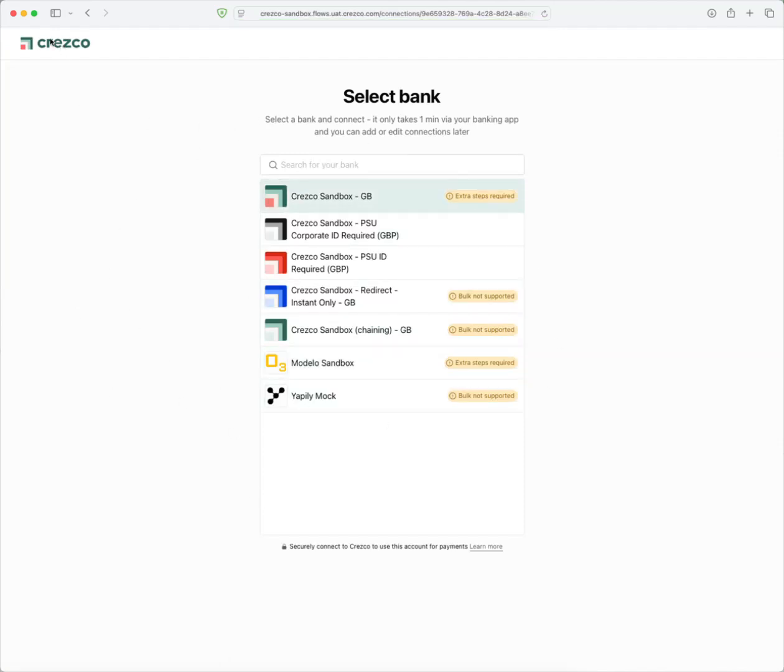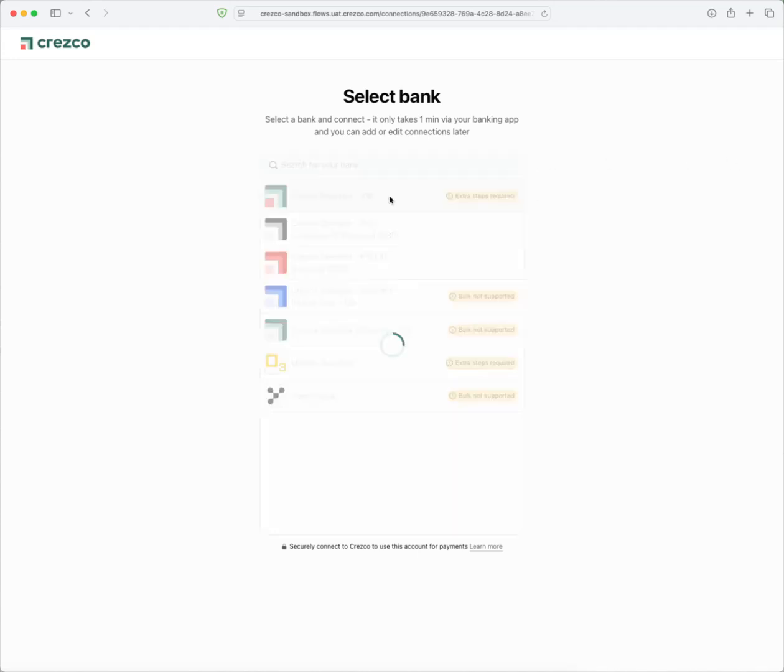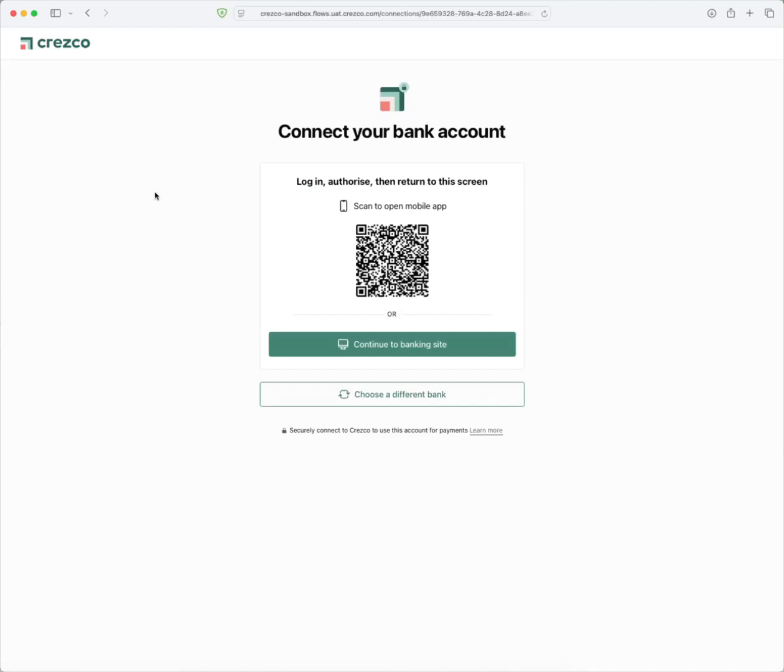It's very themable. We've got a Crezco brand at the minute, but this can be your brand. And this list will include your customers' banks, such as Barclays or Santander. But for this demo, I'll pick the simulation bank. This allows your developers to test the integration without sending real money. So we give the option for the customer to open the bank app on mobile using this QR code if it's available. But right now, I'll continue on the desktop.